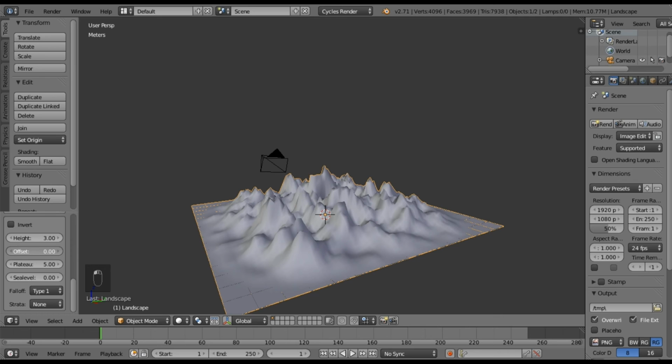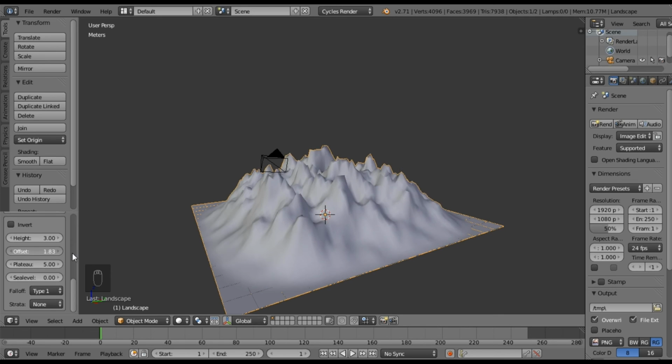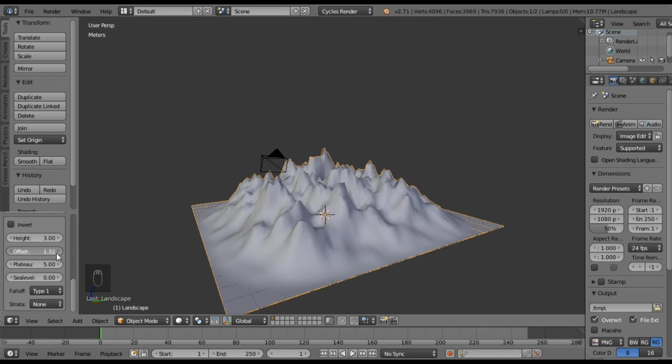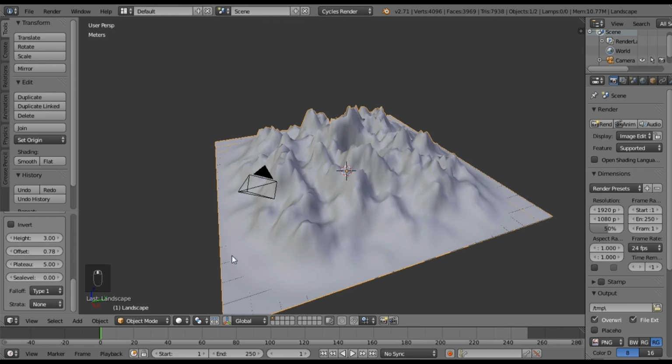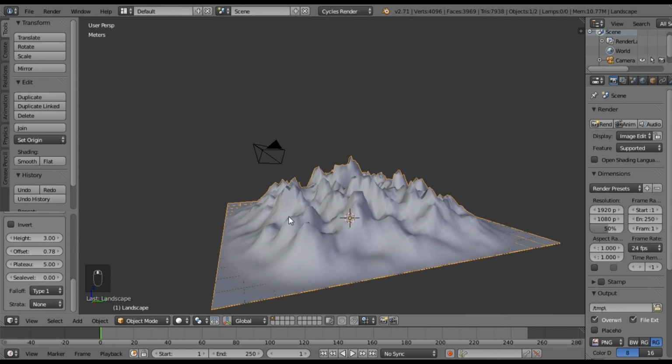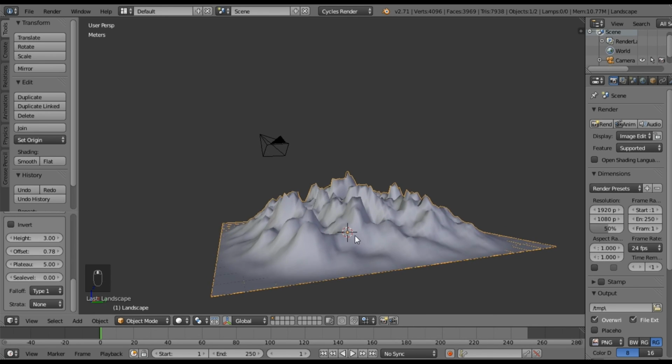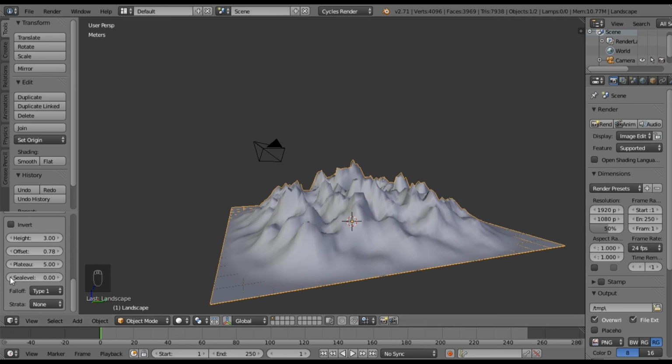And the offset will give us, I believe, different kind of shapes to our mountains. Here we go. It's basically the distance between the land and the mountains. It'll pull that land further up into the mountains. So I've put mine at 0.78. Actually, that looks pretty good, so I'm going to leave it about there. Sea level, I'm not going to worry about sea level. That'll just move our plane up and down a little bit. That's nothing that we can't do in post if we want to.